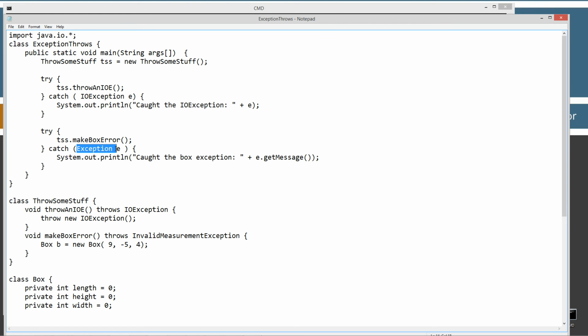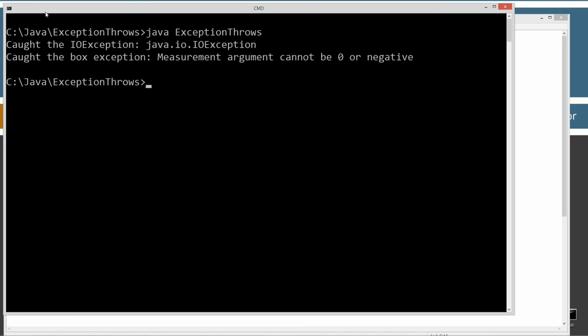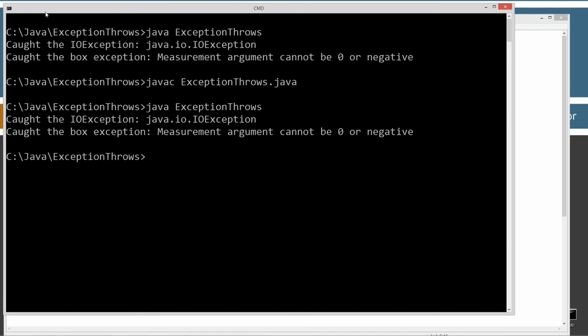So Exception is the superclass of InvalidMeasurementException. So you can catch any sort of exception that is in the hierarchy from any of them that are being thrown under here, right? And of course, Exception is a subclass of Throwable, which is all the way up at the top. So this is even valid right here. See? So that's something to consider there.